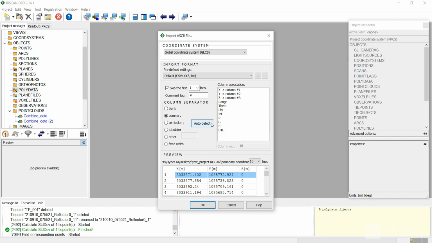Then a pop-up window will emerge. So in the coordinate system there should be global coordinate system only, because the imported boundary coordinate file should be in the global coordinate system or the coordinate system that we want. And if we have a heading, then we have to skip that first line. So from here, if we have any heading, then I have to check by clicking here. So as you can see, there is no heading, there is only purely data.